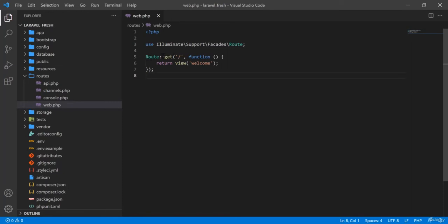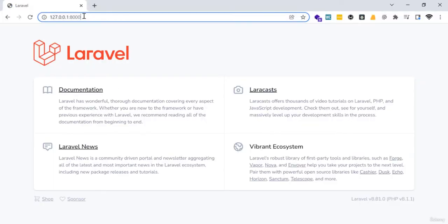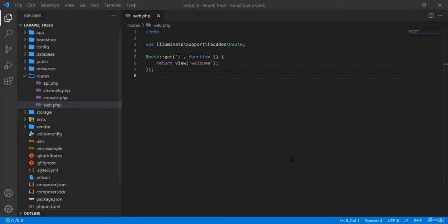If you see this, Route::get('/') with the function returning view welcome. Here you will see that a route is defined. This is the main route. Okay, / means the root route. So if you come here and refresh, you see that this is loading a view, the welcome view. That means it is returning the welcome view. That means it is showing the welcome view.